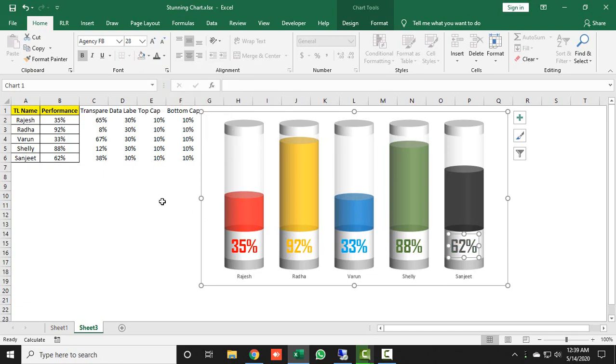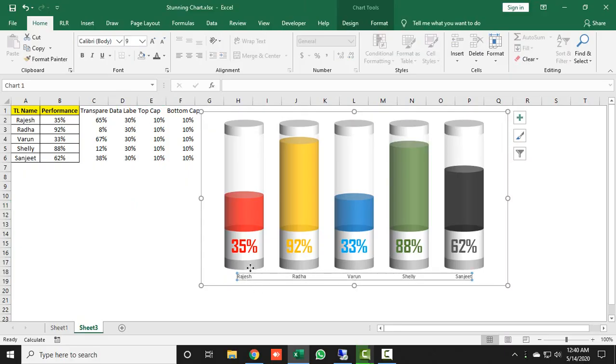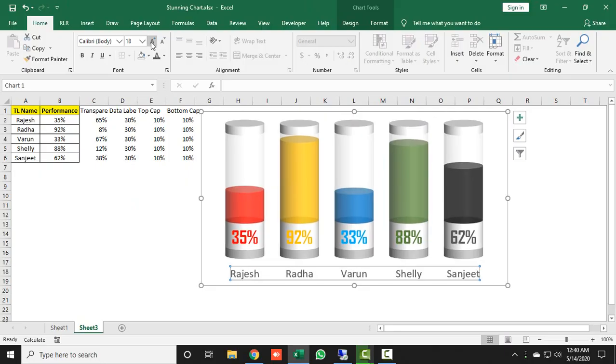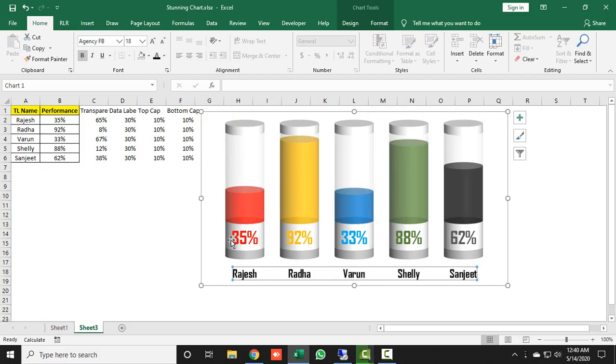All right, so now this is done. Now we just need to increase the font of each and every MIS or team leader's name. So just select this one and increase the font, and let's say this time I'm taking 18, and make it bold and take the font as also Agency FB. All right, now just do the font color as black. All right, so this is now done.